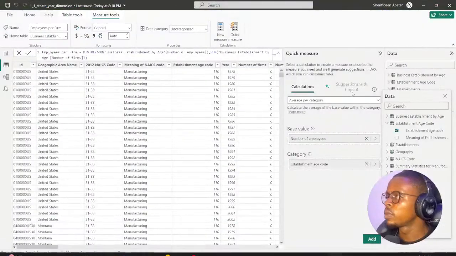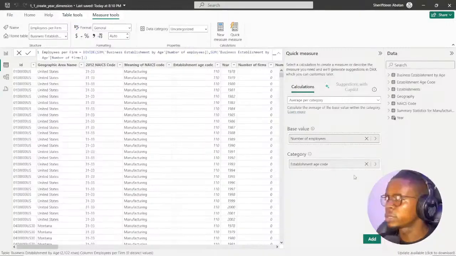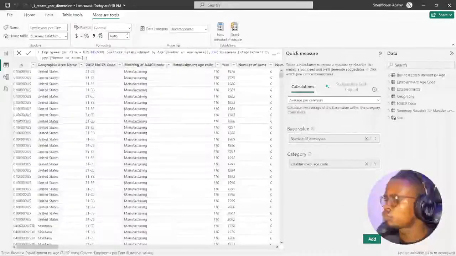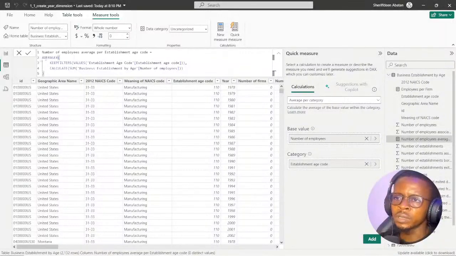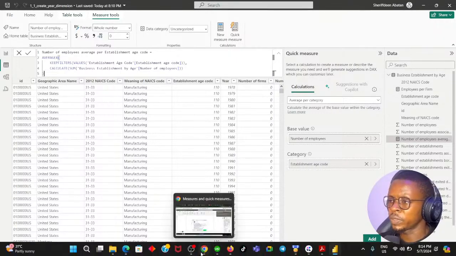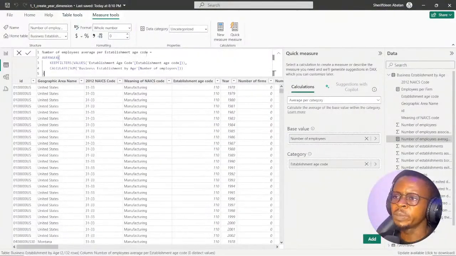Oh, we have a Copilot option here. Oh, I don't have my Copilot enabled. That's interesting. How do we name this new measure? Let me click on add. Okay, this is it. You can see it's going to write out the calculation for me. I don't even need to understand the calculation if I know the values I want to use. Average number of employees by age. So let me rename it as average number of employees by age.